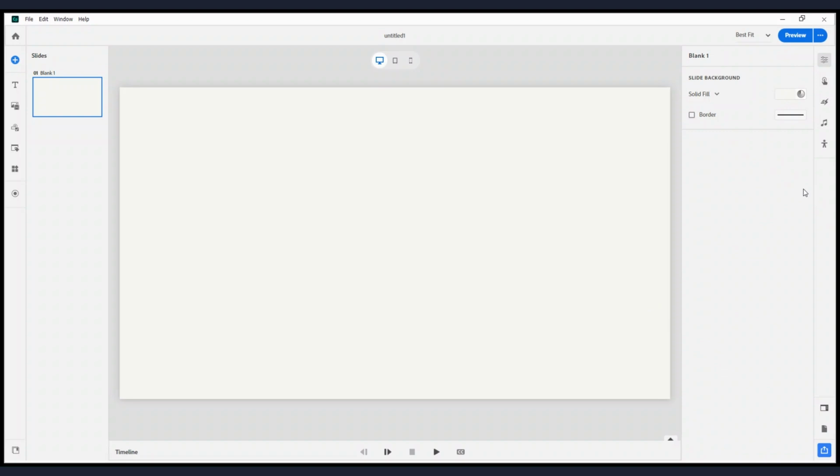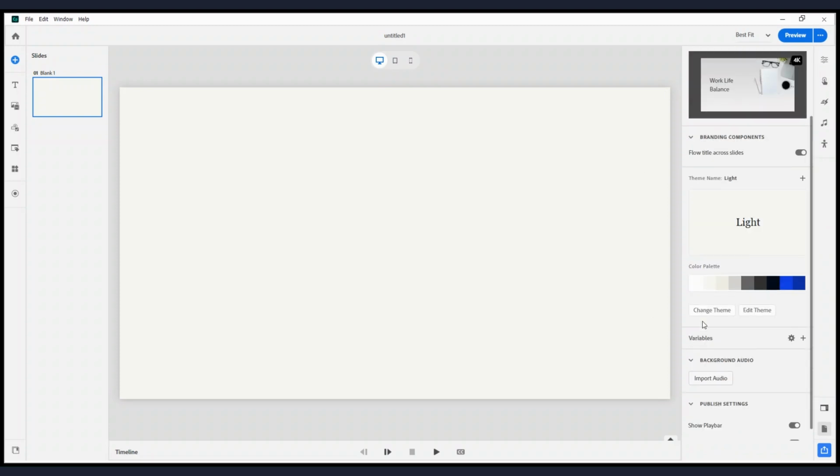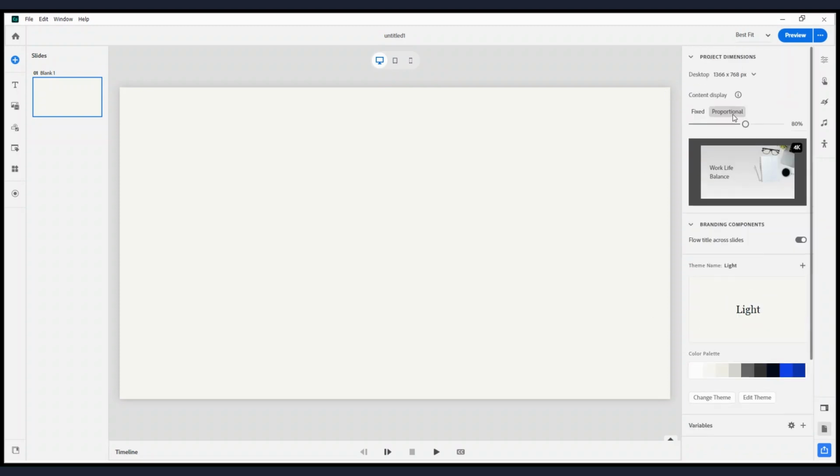So before we go into functionality, I'll just talk you through the theming options. If we go to project properties down here, you can see we get a few options in terms of the way the project looks. So we've got content display, so fixed or proportional. Fixed essentially would stay the same size across devices, so it won't be responsive, or proportional, which will resize itself.